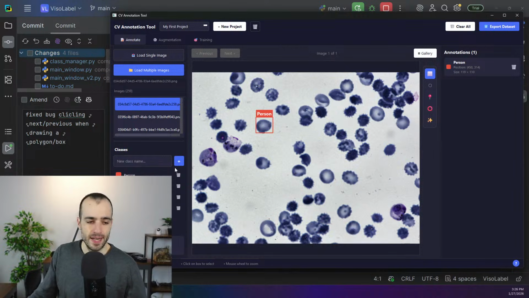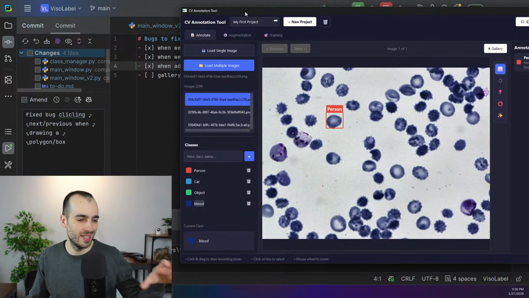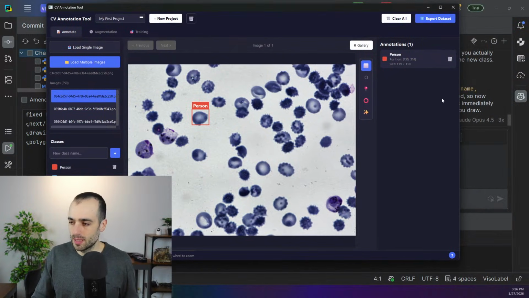Okay, unfortunately I'm hiding that with my screen. You see, now we have the current class, blood, so it's showing. I'm not sure it's the best position to show it. We might work on the user experience. Yeah, but it's here, current class blood. But now there is some bug that I'm trying to solve.